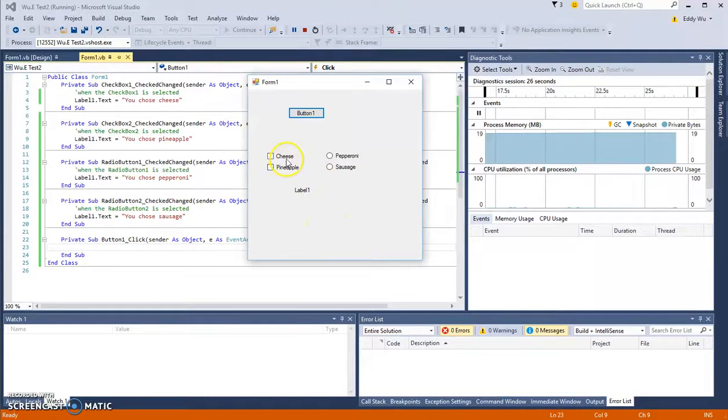Now, if I select the cheese checkbox, all right, notice how it updates the label. Again, all I'm doing is I'm selecting that checkbox or that option.